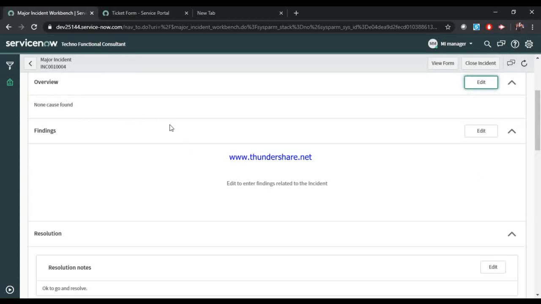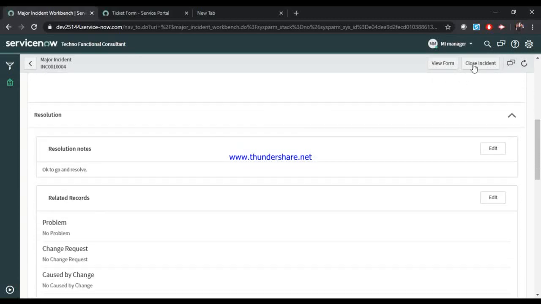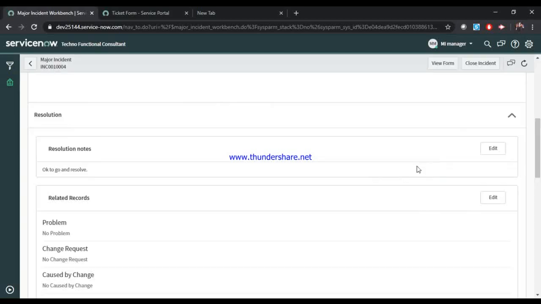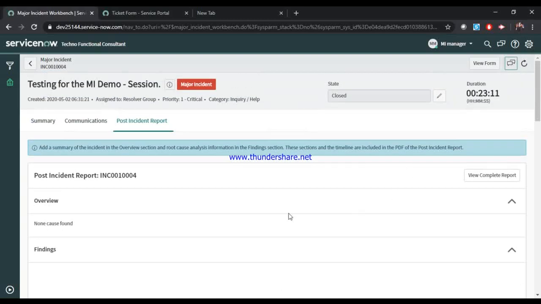Okay, so you can see that everything has been defined here. So now I go and click on close incident. Okay, yes, I already provided this and I'll click on close incident. So by this way you can use the major incident management process, the out of the box functionality available. You can show it to your customers if required. So you can see add a summary. Okay, I missed something, so let me go back to the form because it is easy to update it from here.